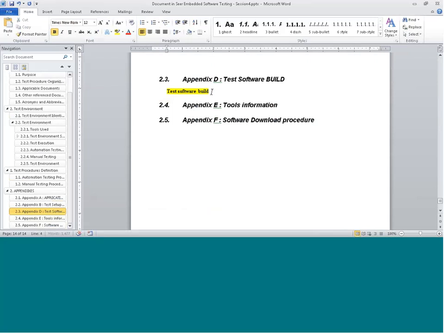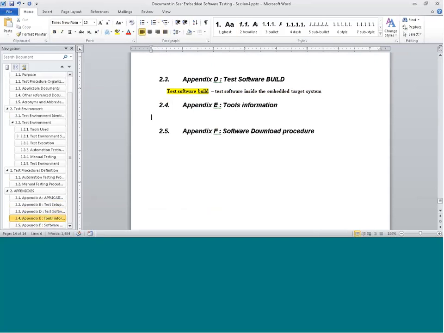We know that the test software build is a special build which is used for having the test software inside the embedded target. So these details will be the tools version, its references, and any special instruction that needs to be taken care of, etc., can be highlighted within the tools information. And some of the tools may require to be qualified. It's called tool qualification. Tools qualified data, all that has to be pointed out.